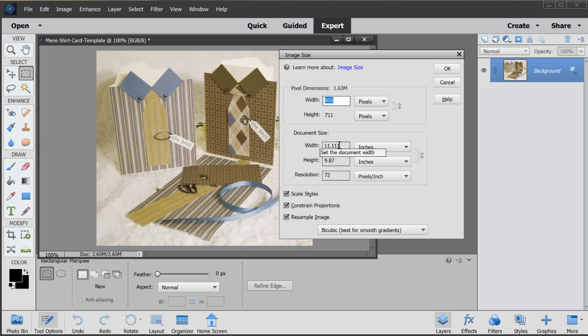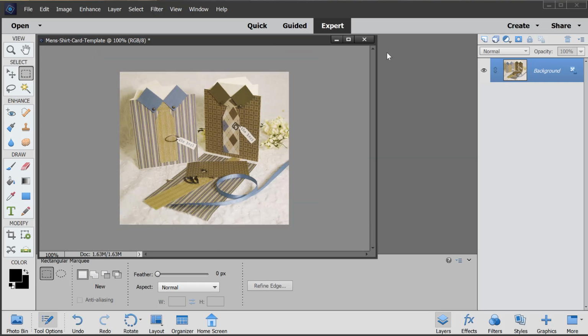So everything looks good. We're not going to worry about document size. We do want to make sure resolution is set and that your width is not too small, but certainly not too large. We're going to click OK. So now it looks a little bit smaller, but 800 pixels across is still pretty large. So now we're going to drop in a watermark.